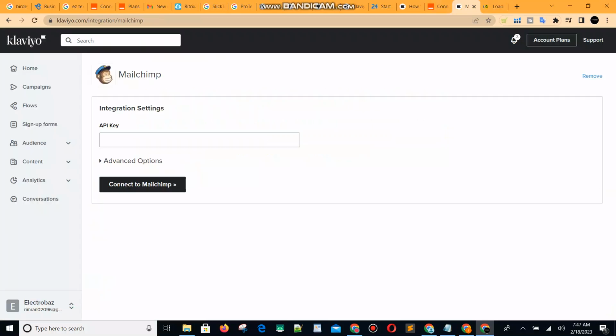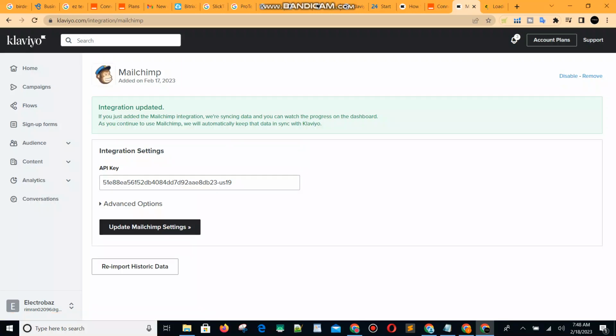So I have the API key here. Let me click here and connect. So it's showing integration updated. If you just added the integration, we are scanning data and you can watch the progress on the dashboard as you continue to use it. So it means when new data is added on Klaviyo, the data will be sent to the Mailchimp list.